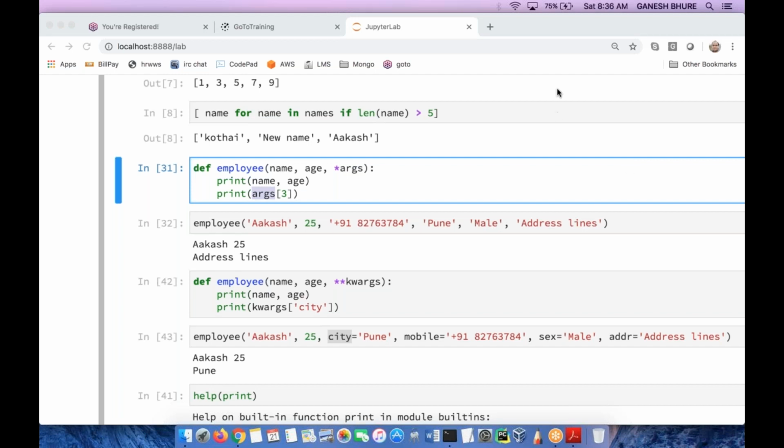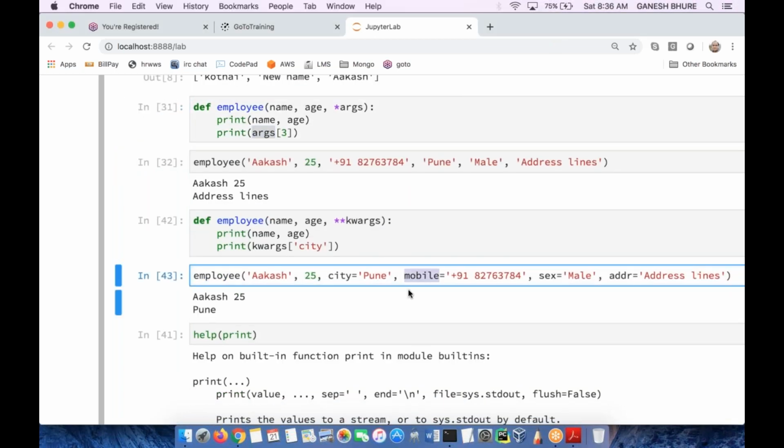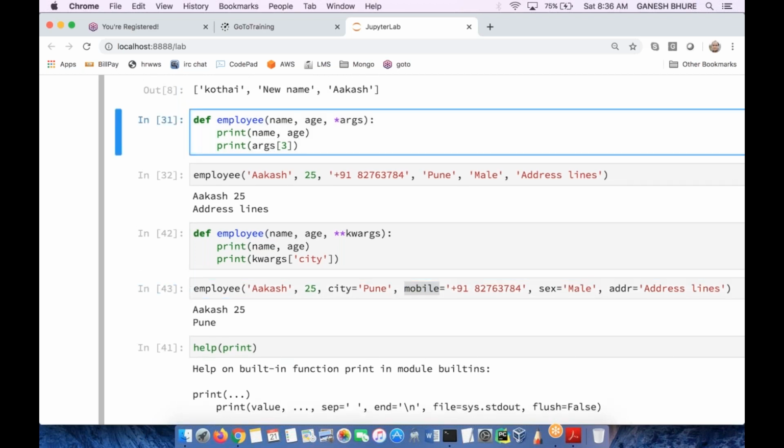Ashish is asking, his mobile does not require quotes. Where are the quotes? No, I didn't use quotes here at the time of calling, Ashish. Which line number are you referring to? Line number 32, 42, 43, or 41, or what? So maybe I will see that. In 43, no, we don't need them. That's what I was trying to tell.